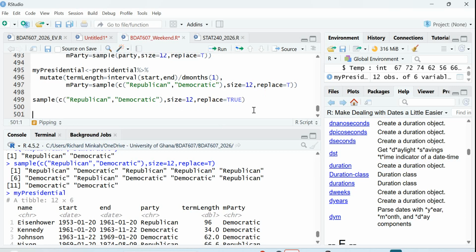Okay. So that's it with mutate. Any question? Any question? So that's mutate.